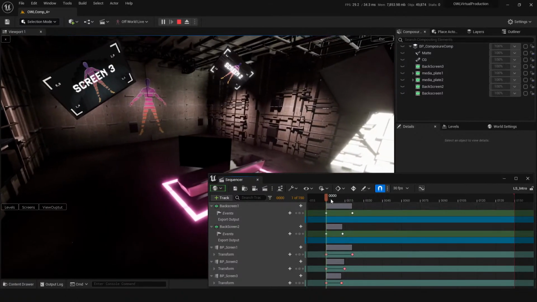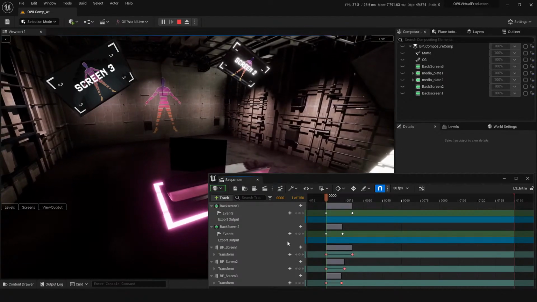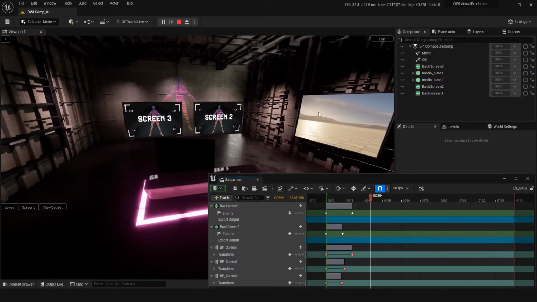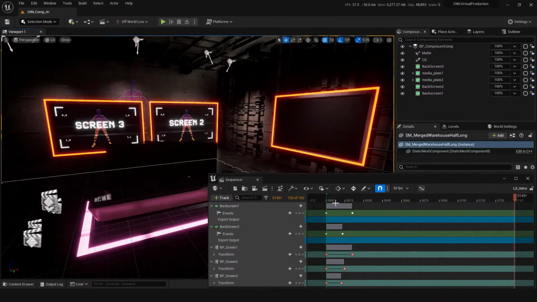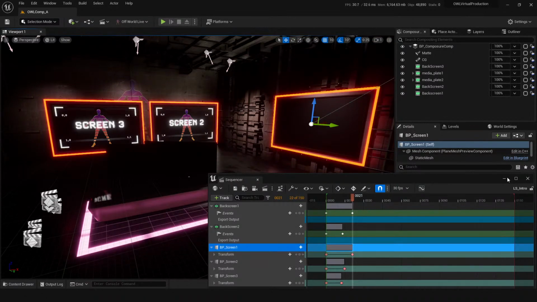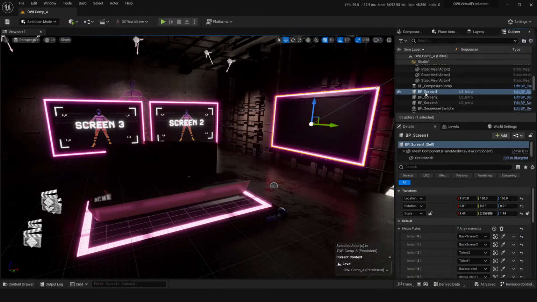I guess it could be good to just recap what these screens are doing and how they move the Composure elements as well as the actual in-game CG screen. This is a blueprint that I've made. If we go in the outliner, we've got this BP screen. I can edit that.